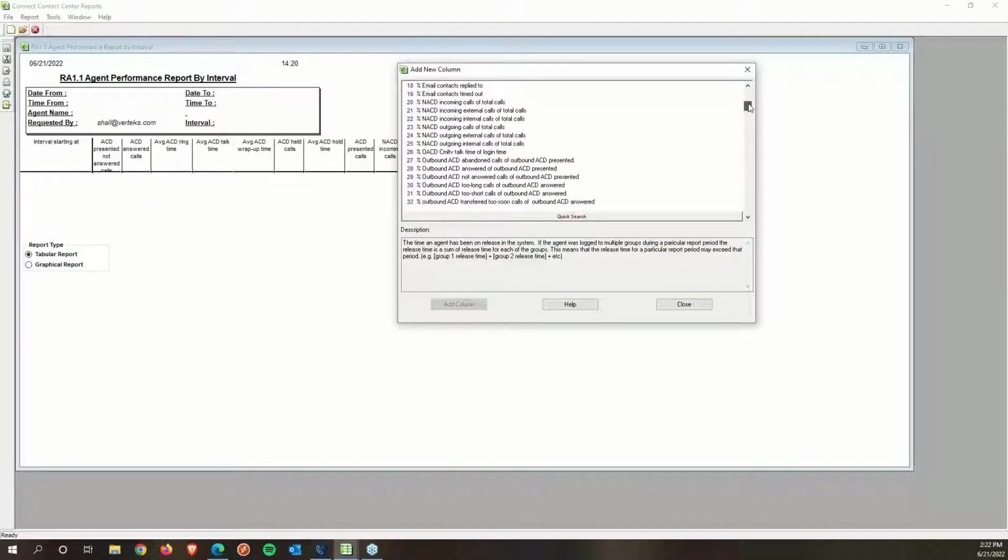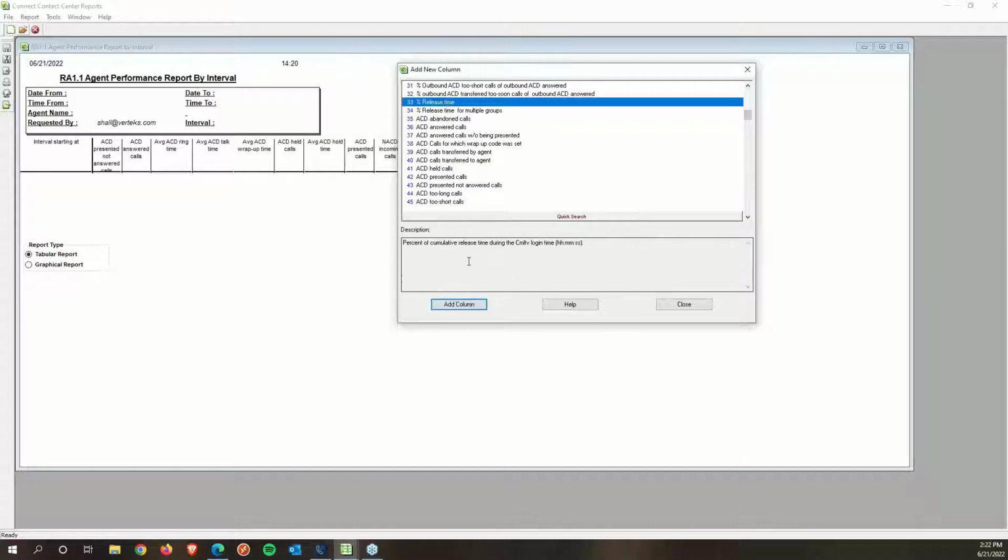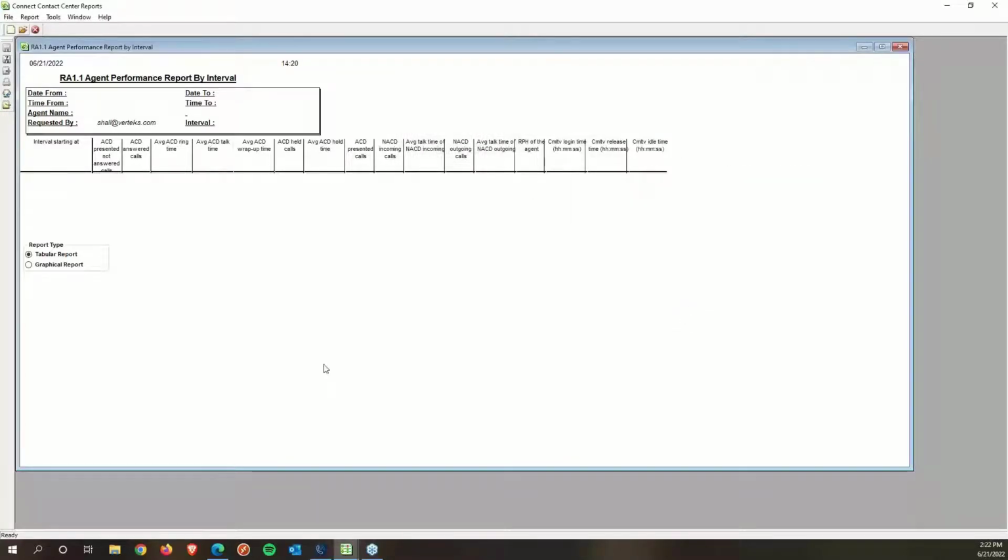And again, if it's a formula, if we go back to percent release time, it's going to take that cumulative release time that we were just looking at, divide that by the cumulative login time, and give us that percentage. But I'm not going to add any columns because this built-in one has most of the stuff that people are looking for. If we want to run a report, we need to click up here in this top box where it says date from, time from. We need to fill in these parameters of the report.